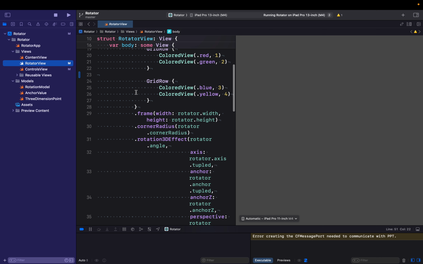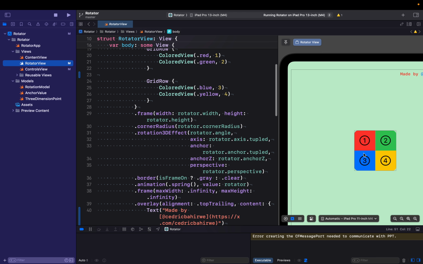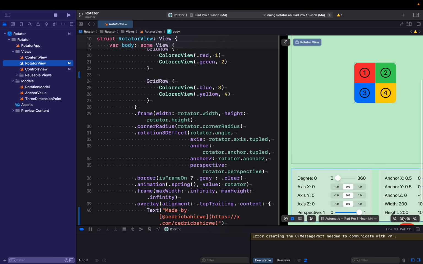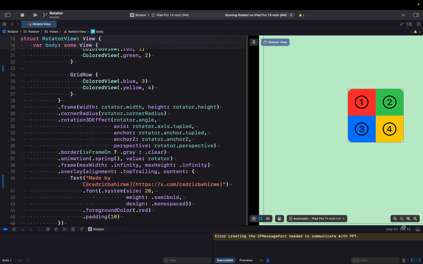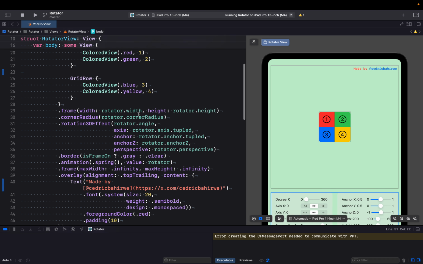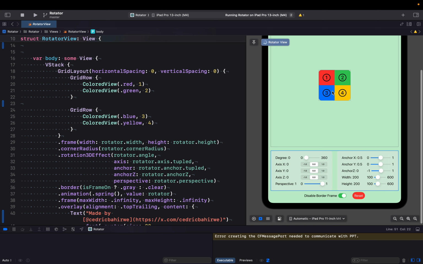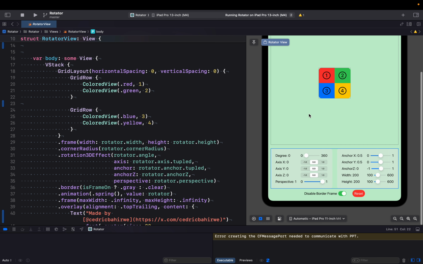Then we have our rotor view, which now puts all those things together, mixing our UI together. Here we basically have four views grouped in a grid layout: view 1, 2, 3, and so on. I put a different color on each for easy differentiation, but together they look like one single element, so they form a grid layout per se.